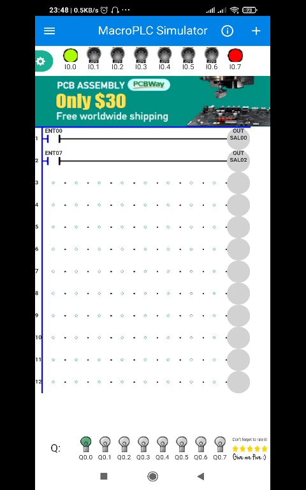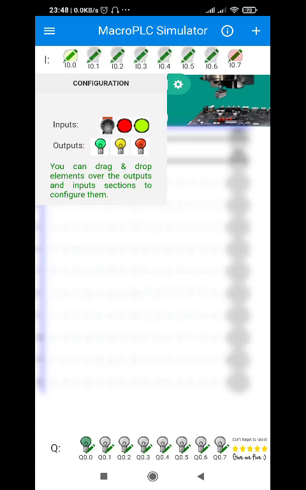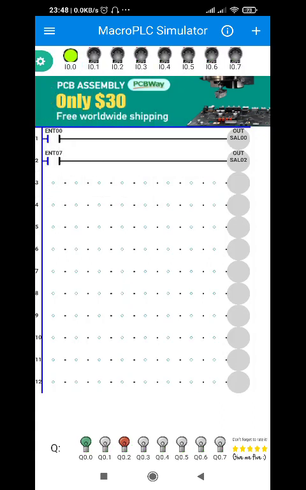Now if we're going to simulate, I'm going to press again the I0.7 and notice that the third bulb is turned on. If I want to change it, let's say I want to change it to color red, just drag the red bulb and it will be replaced. If I want to change the push button, the red, into a toggle switch, just drag and hold and place it into the location that we want to change.